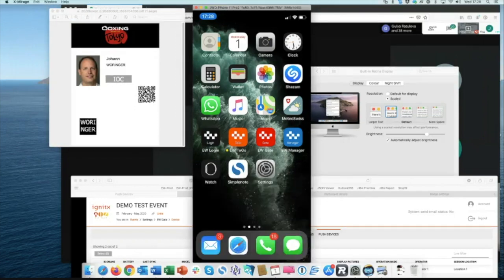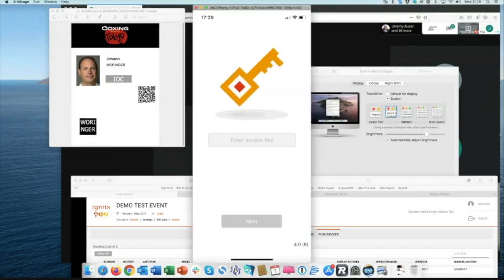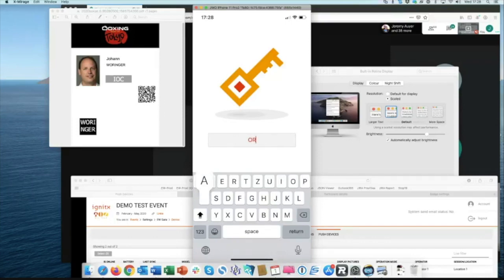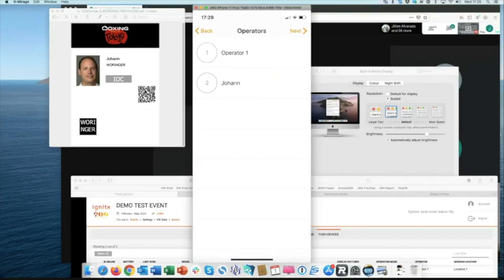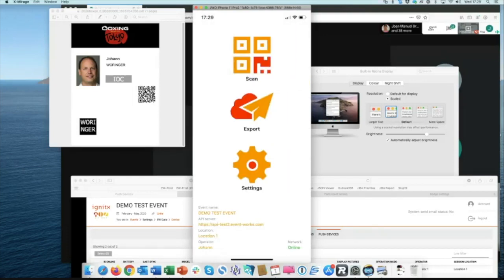So I'm going to open the app. Here, the password for this session is orange, of course. So I select my operator, I'm Johan. I'm going to go to the location 1. And the system is now ready to be scanned.